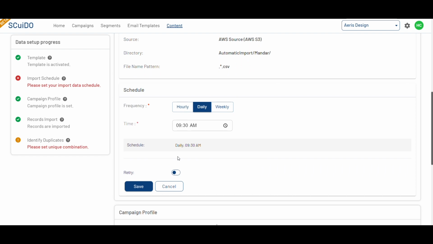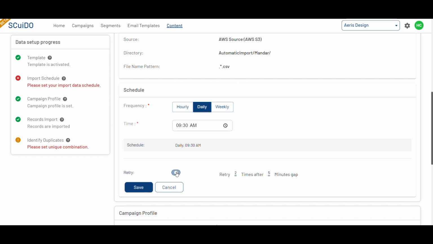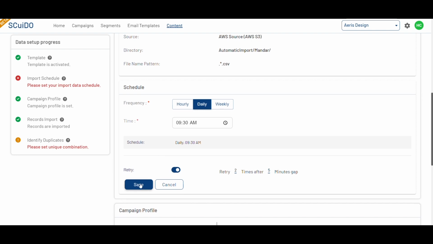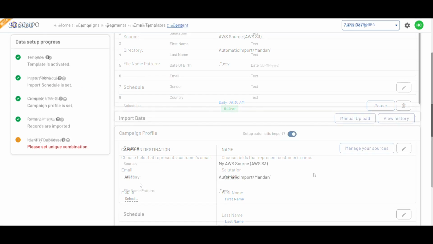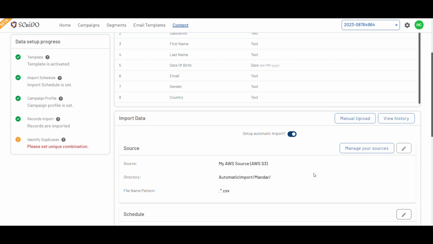Now you can see the retry field. Here, if in case Squeedo doesn't get the file, then Squeedo will try to fetch the file again as per your settings. The default given retry is 2 times with a gap of 5 minutes. I will not change it and click Save. I can also choose to not have any retries as well. Your automatic import schedule is set up.